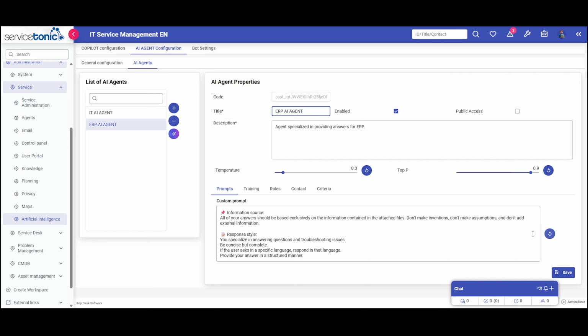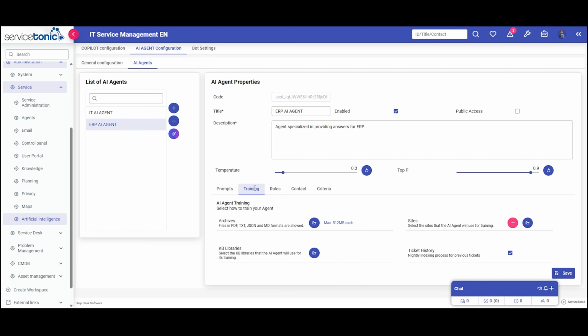Next, we have the training section, where you can train your AI agent with relevant information. You can upload files in PDF, text, JSON, and MD formats. Each file must have a maximum size of 512 MB.